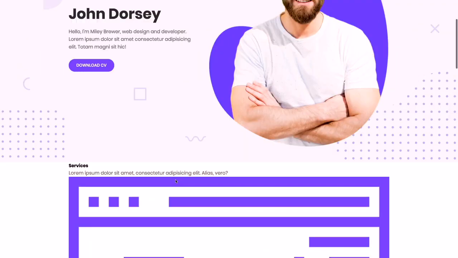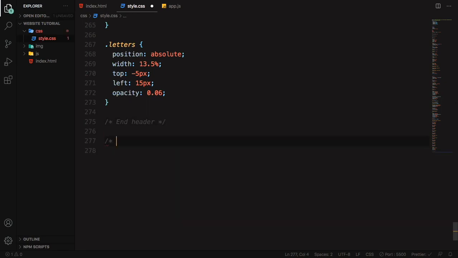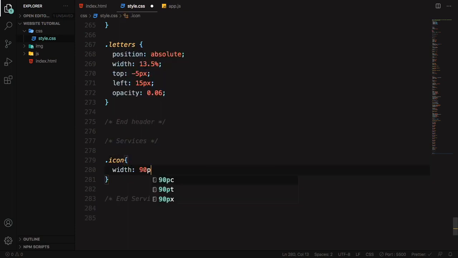Now let's move to the styling. So I'm gonna come here in the CSS file, then down here I'm gonna create a new comment that says services, and underneath we're gonna add another one that says end services. So this is where we're gonna add the services section styles. Now first we want to make the icon images smaller, so we're gonna say .icon to select each icon image we have. Then inside of that I'm gonna set width to 90 pixels. Hit save.